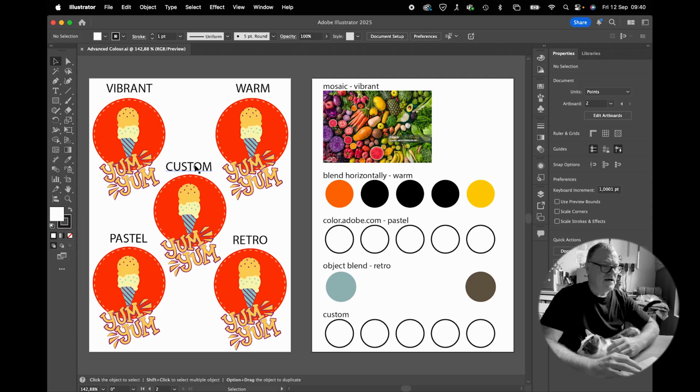Okay, so I have on the left-hand side the same design multiple times, and I've put in some headings here that I want to look at. I want to look at some vibrant color options, warm colors, pastel colors, retro colors, and then also some custom colors. So on the right-hand side, I have an image at the top here.